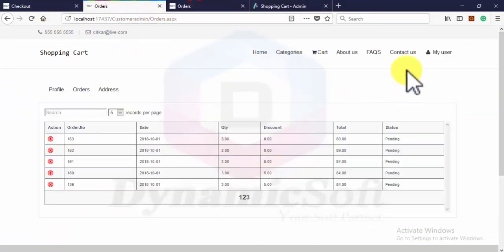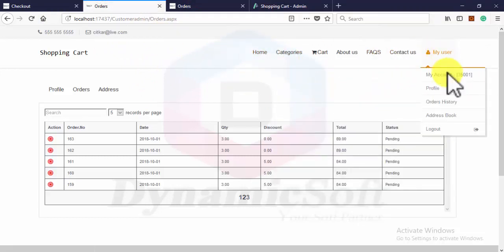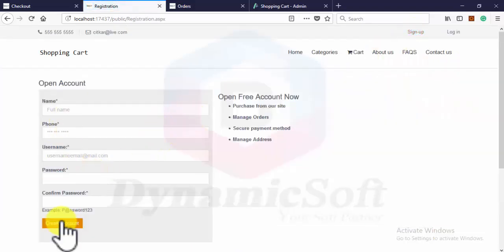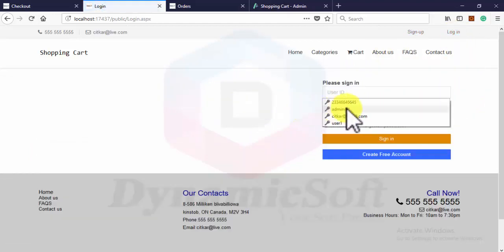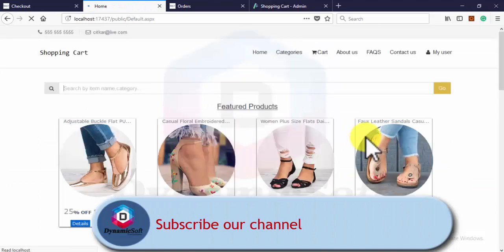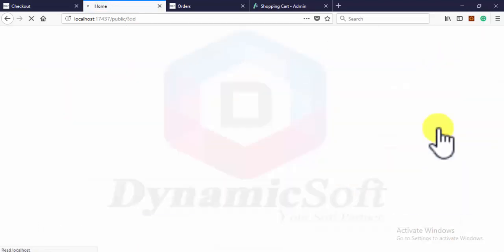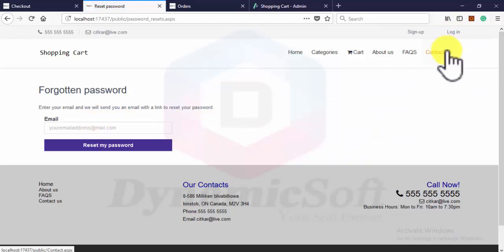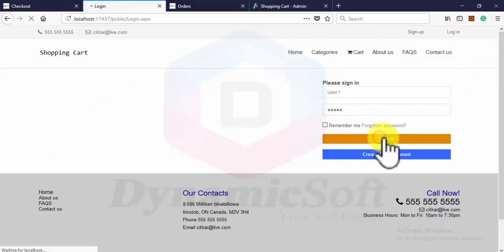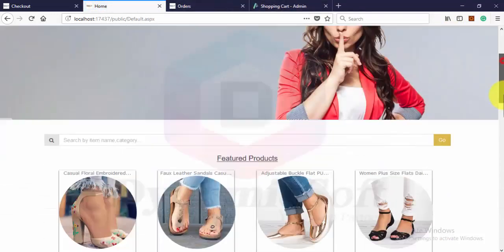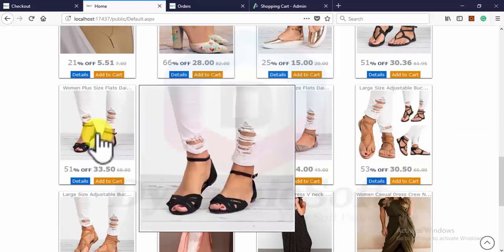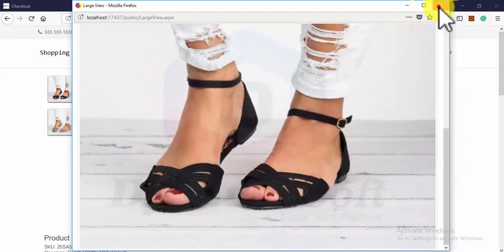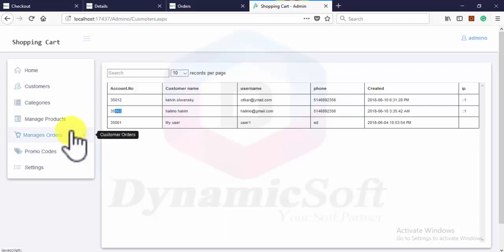So how can a customer register? First log out, and then the customer signs up. This is a simple sign up, and then the customer logs in. If the customer forgets the password, the customer can retrieve the password using the email address. So let's go to upload a picture, upload a product.